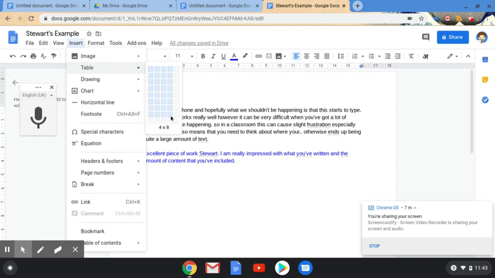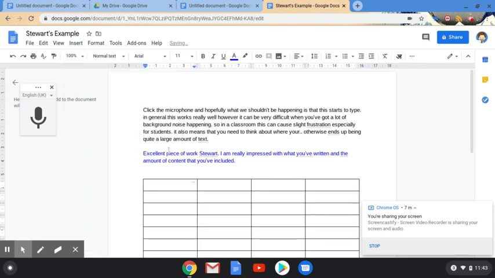So I'm going to scroll down, and as you can see as I'm scrolling down here, it's making more and more rows. Really what you're wanting is a row per person plus one at the top to title them. So for the purpose of this, I'm going to choose 13. So I then click that box and my table then pops up.